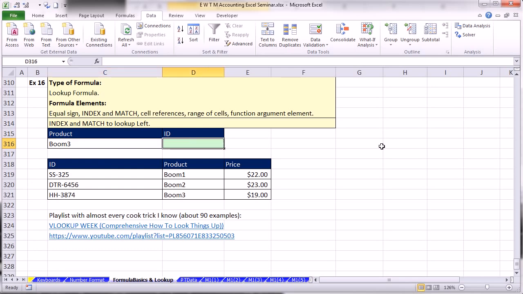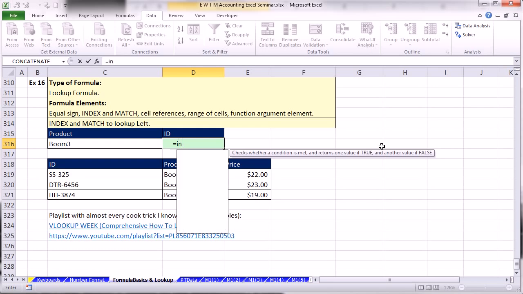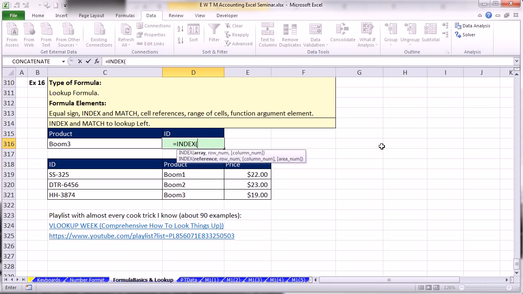Now, we saw how match works, and we saw how VLOOKUP works. Another incredibly useful function is INDEX. Now, INDEX is great. You give it an array of values. We're not going to talk about this one. This is when you have multiple tables. By the way, I have a playlist of almost 90 examples of lookup. Everything under the sun. Lookup left. Lookups when you return multiple items, looking up pictures.